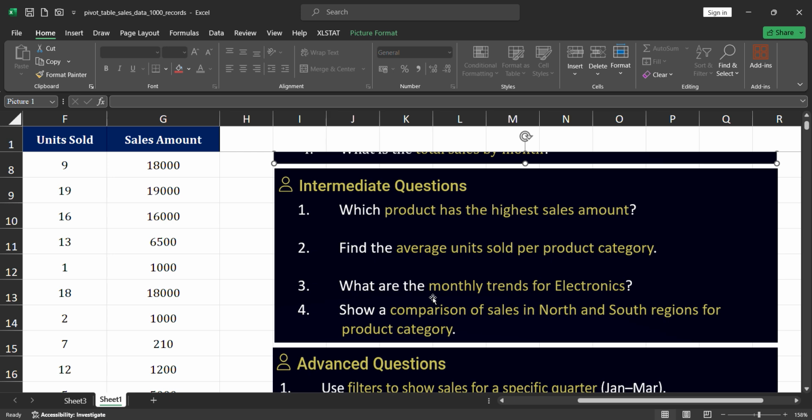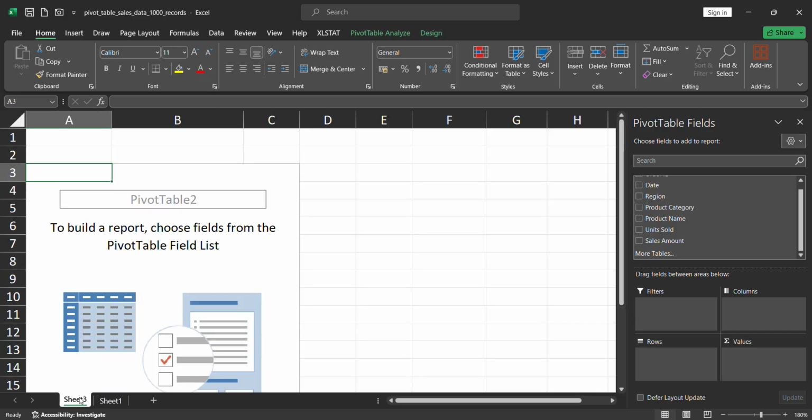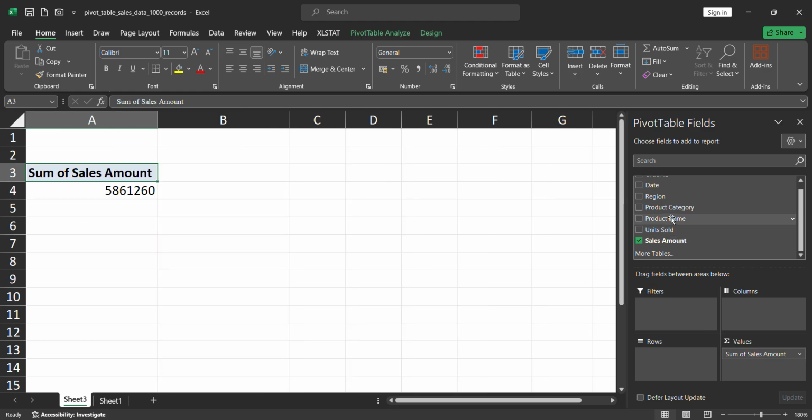What are the monthly trends for electronics? Pretty interesting. Now that they're asking, electronics is a product category. I'll go for monthly trends, either in terms of units sold, or in terms of sales. Usually it should be sales revenue, so just put sales here. Now product category, you want it here, product category.